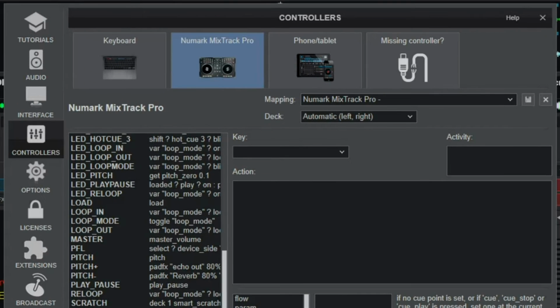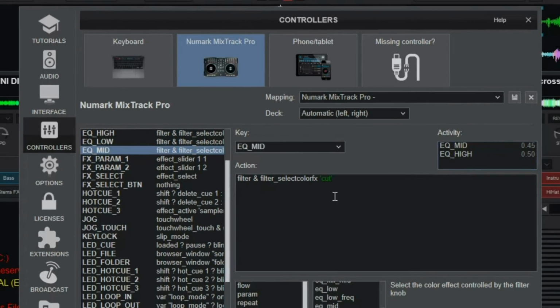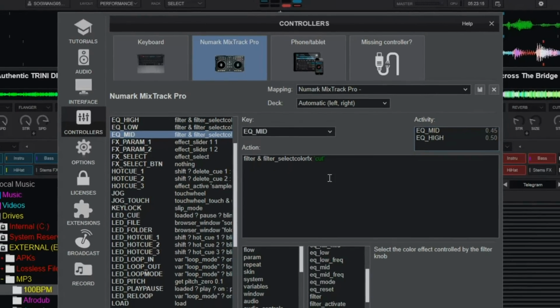I'm actually moving it right now, though you can see this is the high, and when I click over it here, I can see the deck, the mappings, the script that I have assigned them to. When I also move the mids, you can see here that it is meant to apply the deck color, which is cut. So make sure you don't have this.